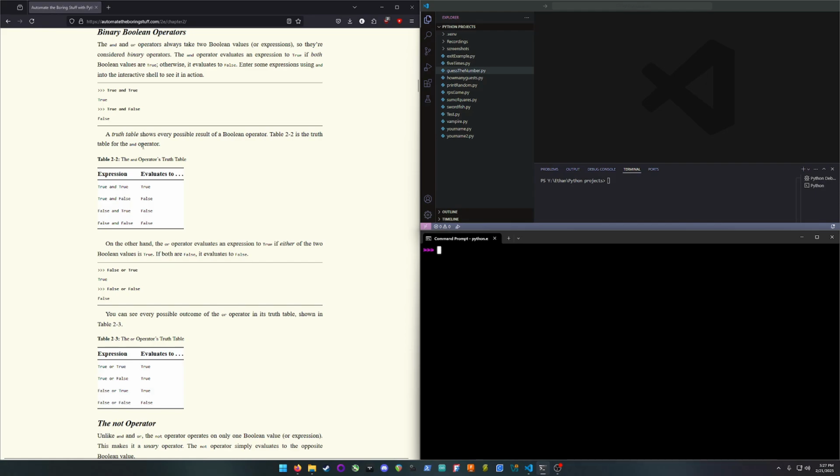We have a truth table here that shows every possible result of the Boolean operator. So I won't punch those into the command prompt here, but you can kind of read that. So true and true is true, true and false is false, false and true is false, false and false is false.